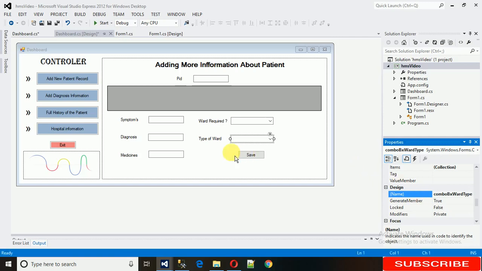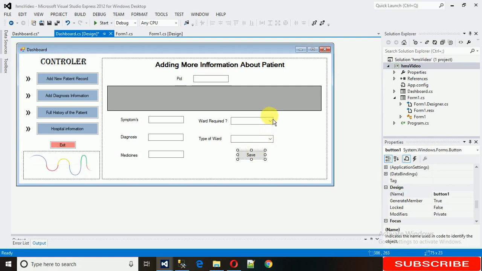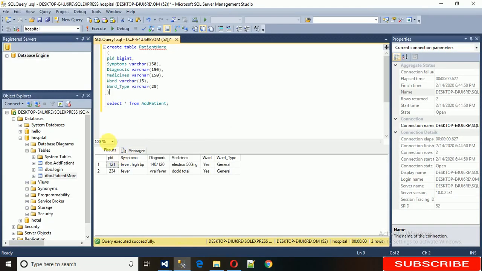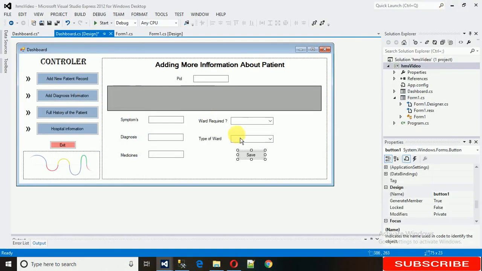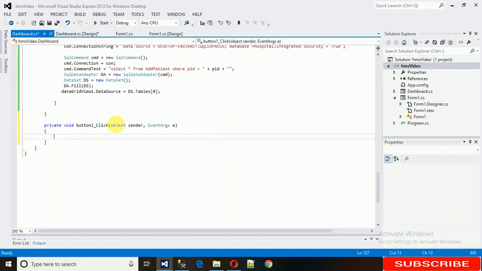Now whenever we click on the save button, I want to save the data into this database. This table is in this format: I want PID, symptoms, diagnosis, medicine, and word type to be saved in this database. For that we need to generate a click event. Just double click on the button to generate a click event.